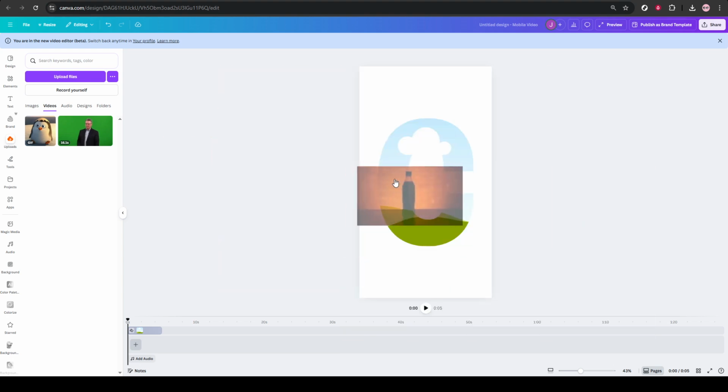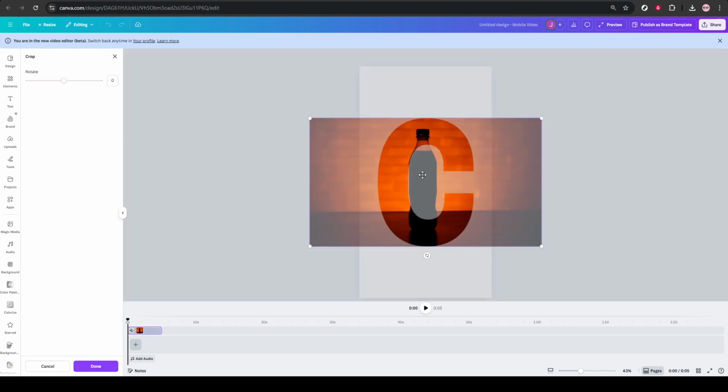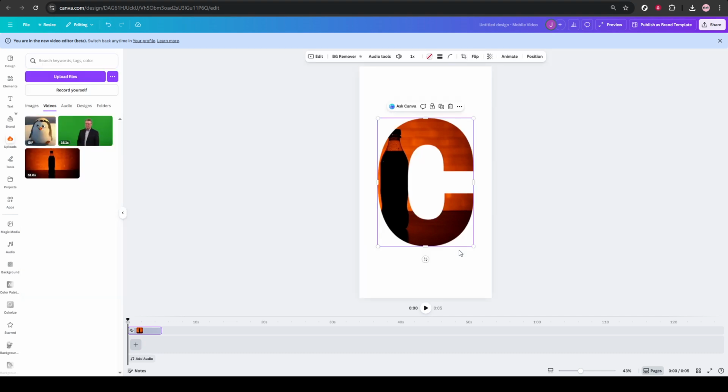Repeat that for each letter if you're using separate videos, or use the same video across all the letters for a consistent look. To fine-tune the framing, double-click a letter. This opens the crop and positioning view. Click and drag the video to center the most important part inside the letter, and use the corner handles to scale the clip within the frame until it feels balanced. Take your time here. Small shifts can make the word much clearer.